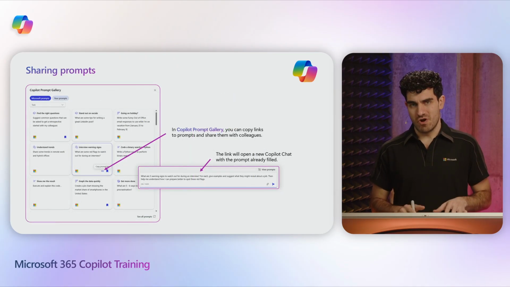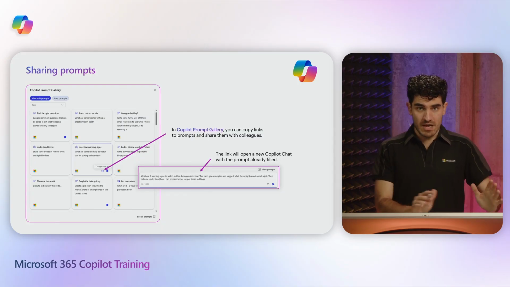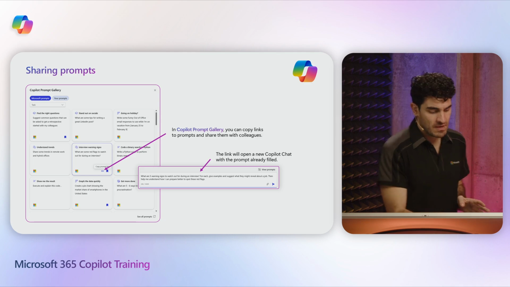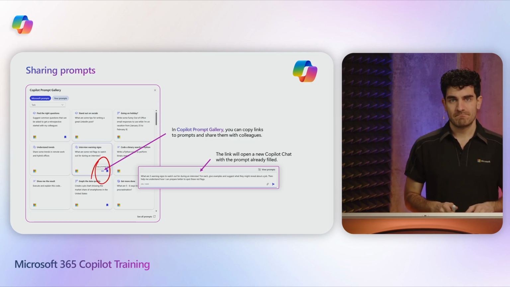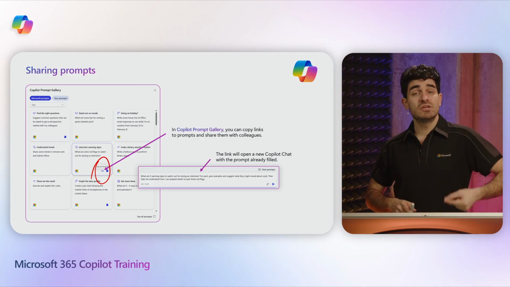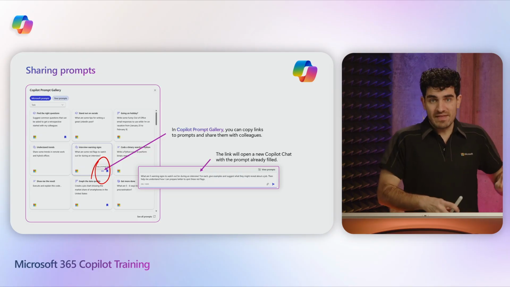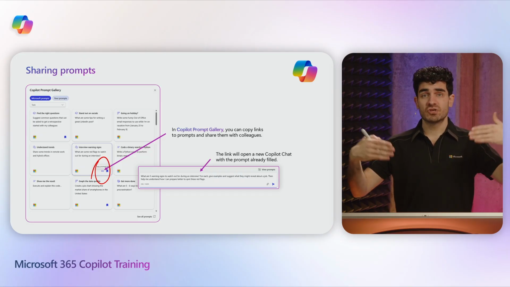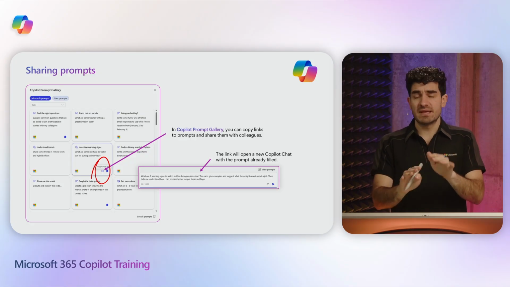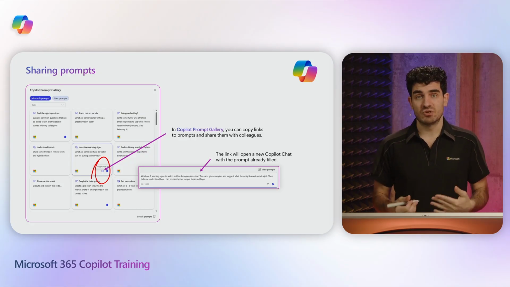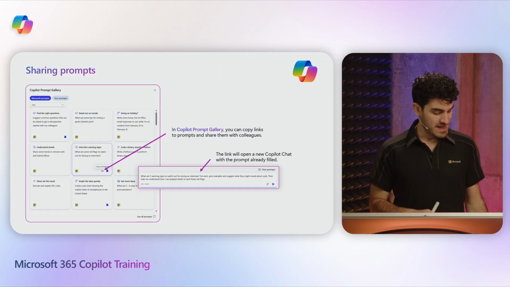Once you've saved your prompts, you can also share them with colleagues. Within the prompt gallery, hovering over a prompt reveals a link icon that you see here next to the bookmark. Clicking this link copies a URL to your clipboard, which you can then send to others. When they click that URL, it's going to open a fresh Copilot chat, and that prompt will already be pre-populated, allowing them to make any edits they need and then submit it to Copilot. This is an easy way to share prompts via a direct link.